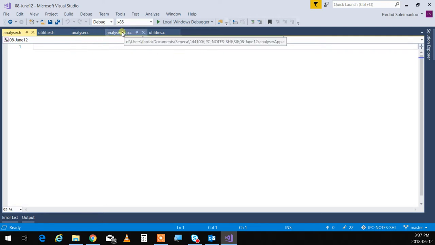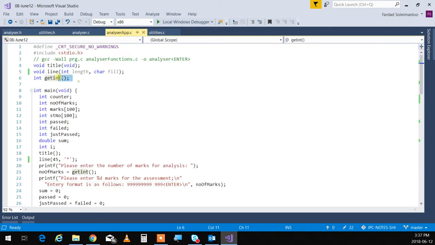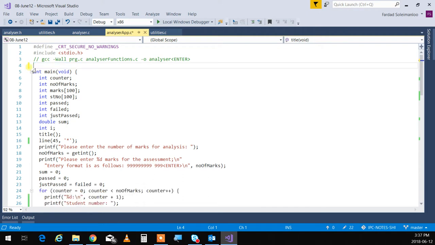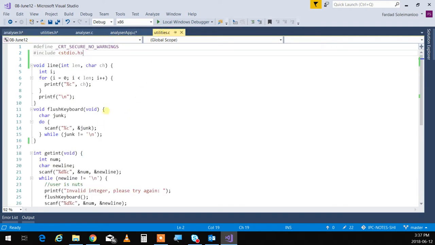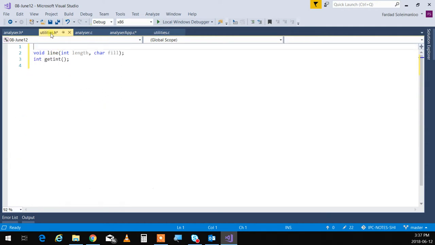So I'm going to go to my analyzer app and get the prototypes, take them off. In utilities.h, I'm going to put the title, the line, the get int. In analyzer.h, I'm going to put only the title. But of course, utilities has one more function that I forgot to put because it wasn't needed. That's flush keyboard. I'm going to put it in here too. So now I have two header files and three C files.